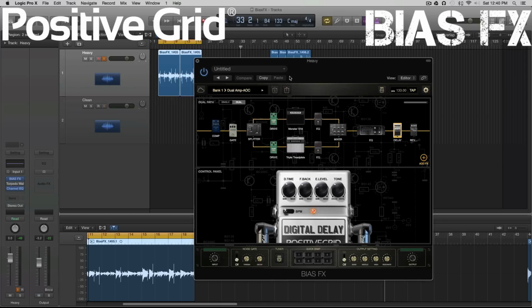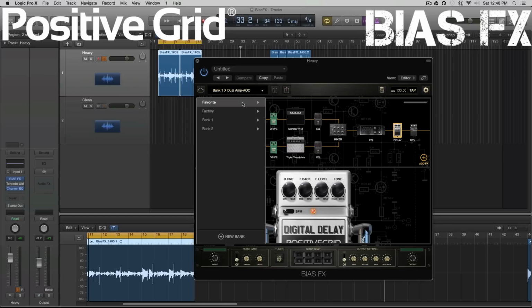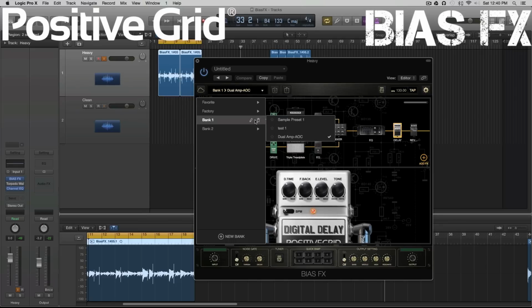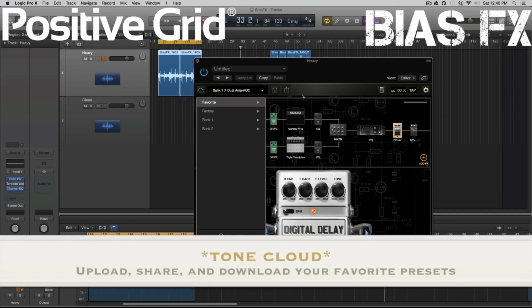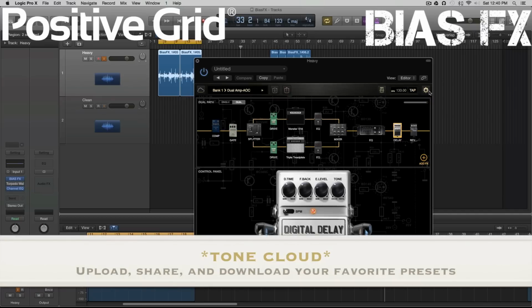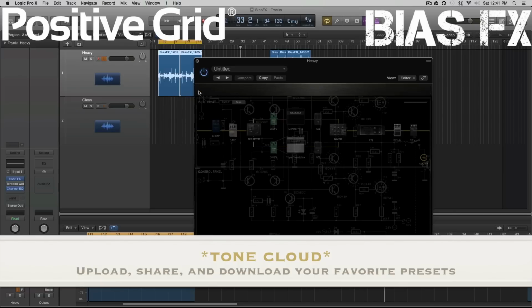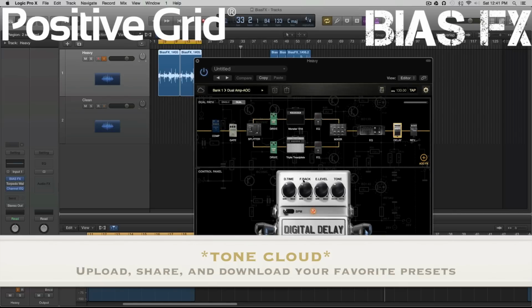So this is the interface of the plugin. When you open it up, you have your choices of factory presets here, which we'll go through in a second, and then they give you a couple banks for saving your own, and then you can create a favorites list. Okay, so you want to sign in over here, and then if I click on this little cloud button, this is going to bring you to the tone cloud, and you can go through some popular ones or a particular genre of music, and then you can download whatever is up there that you might find interesting and then build upon it and make it your own.